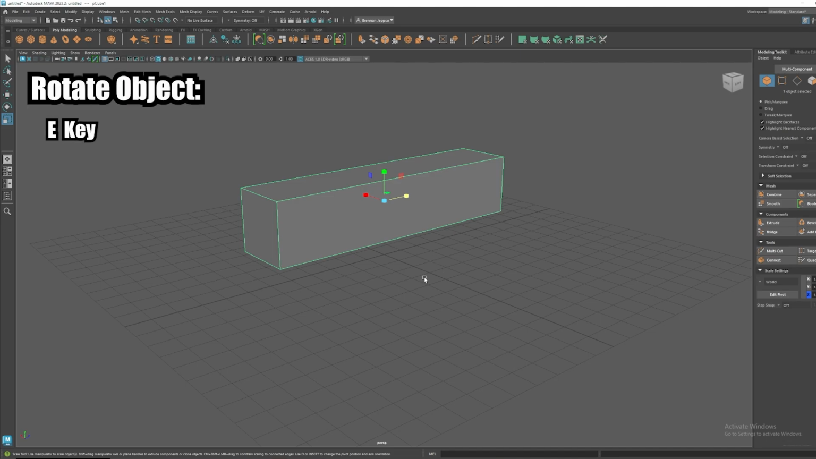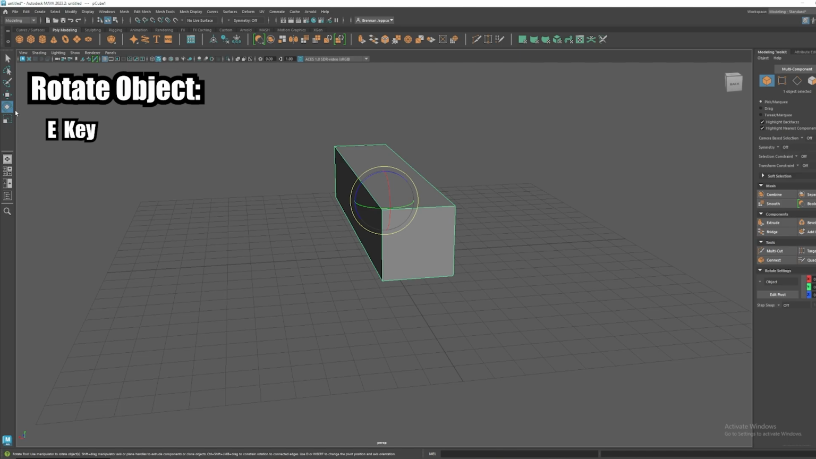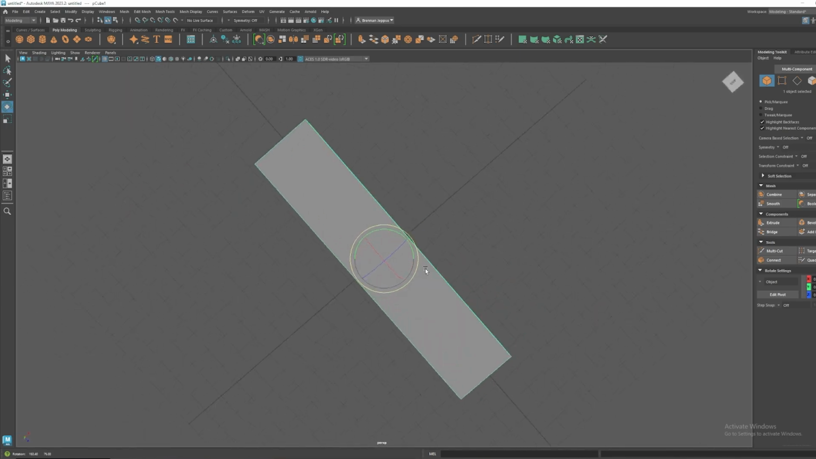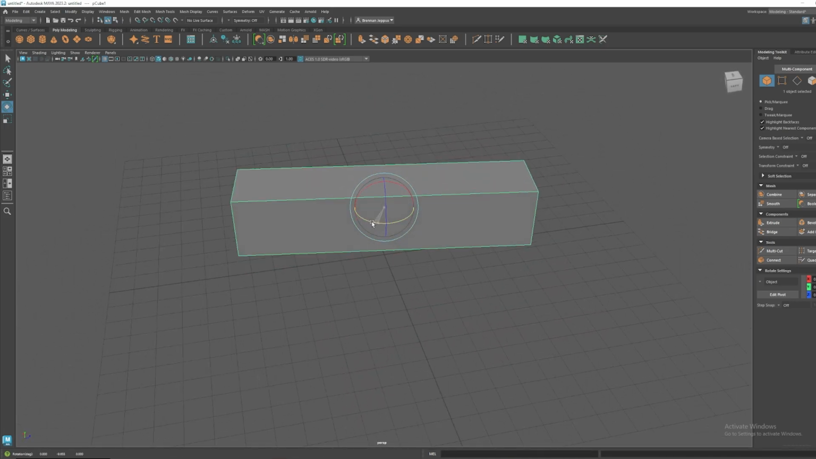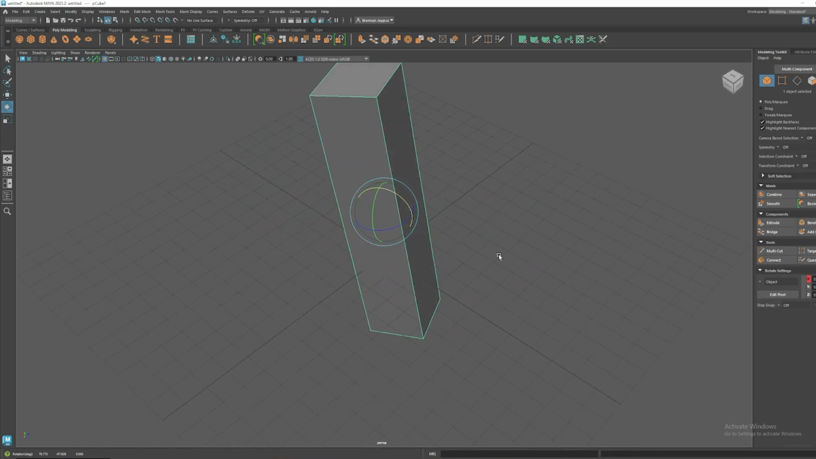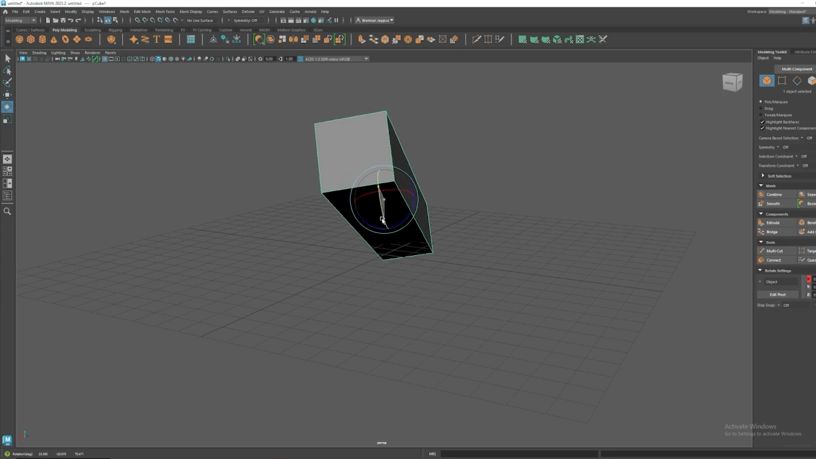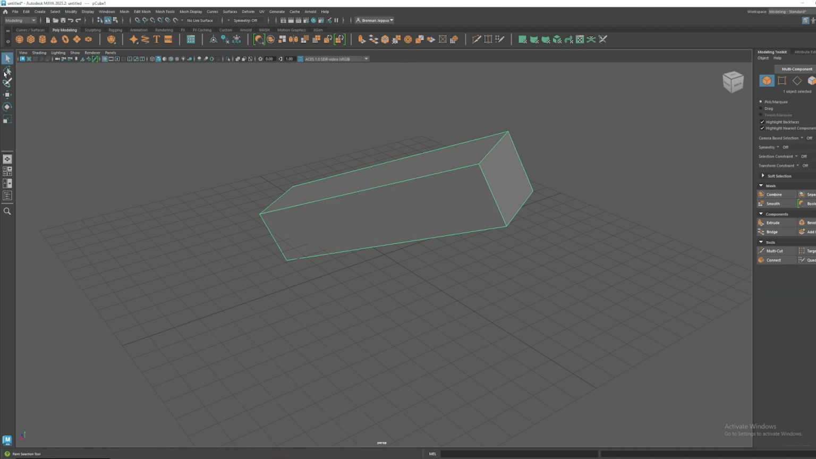If you'd like to rotate your object, you can press the E key or this little icon here on the left, and this will come up with a little circle icon, and you can click on these different parts of the icon to rotate your object in the scene. And then if you're ever in one of these modes but you just want to return to the normal mouse mode, you can click Q on your keyboard or click the little mouse icon up here in the top left.